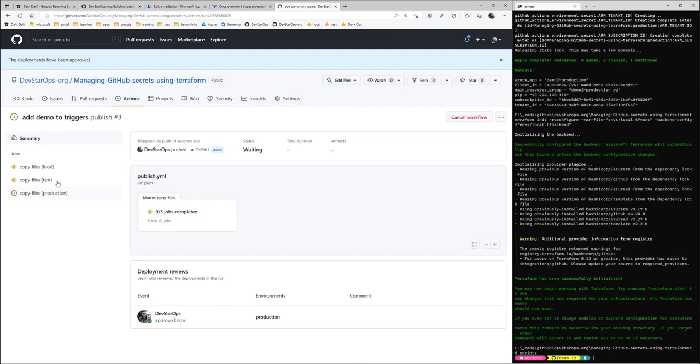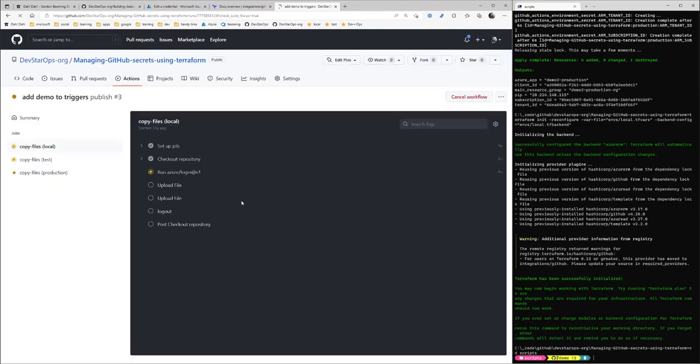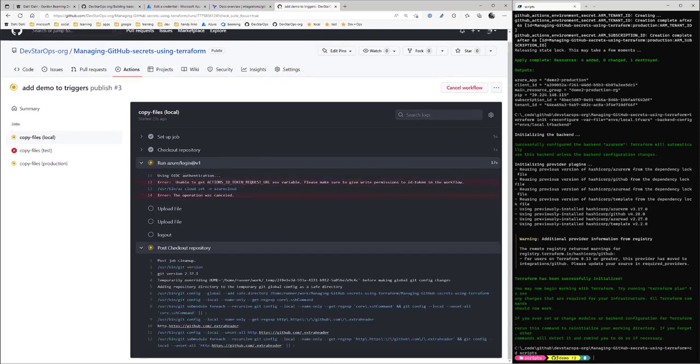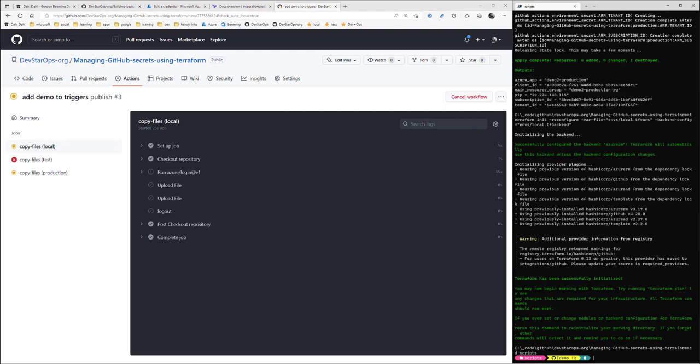And now, holistically, we're expecting local to work completely. So there should be green. Both of these should fail. But I forgot to add write permissions to ID token. Okay, so for that, we just need to go and grab.